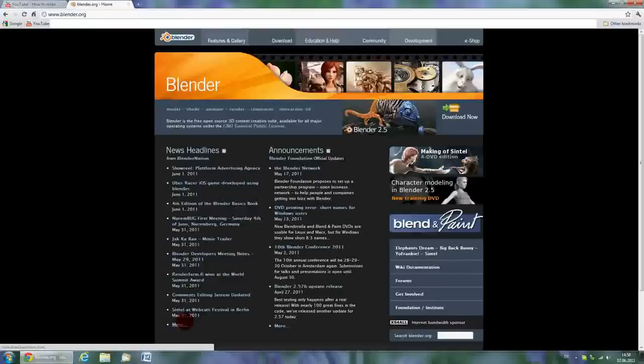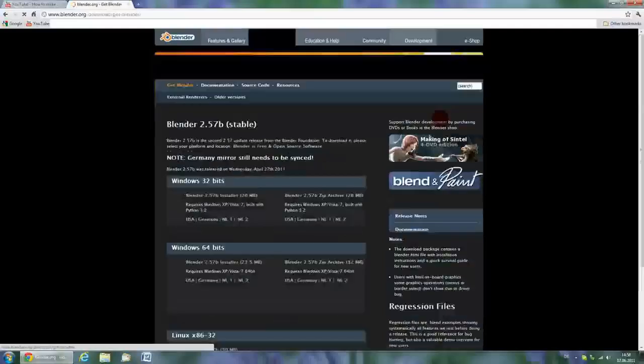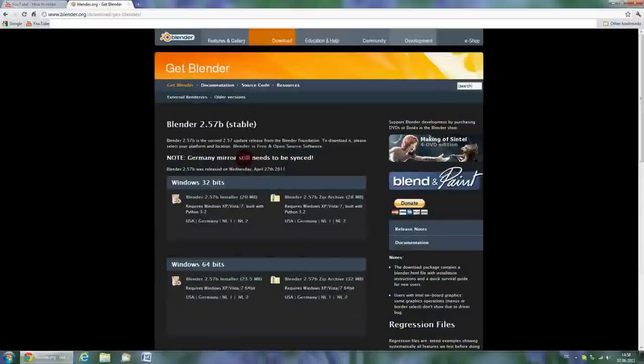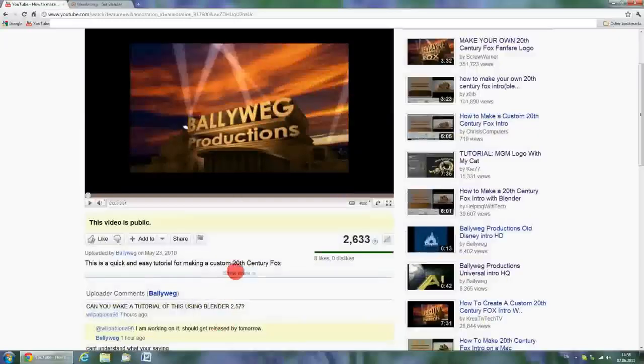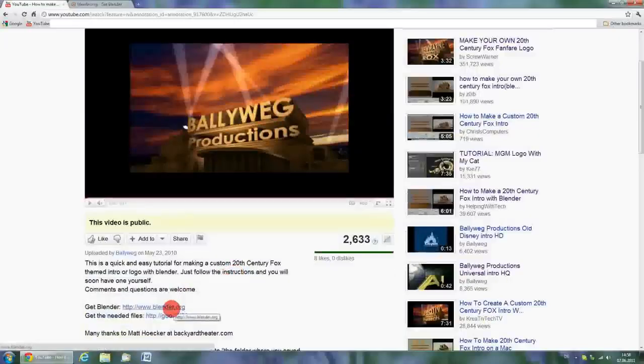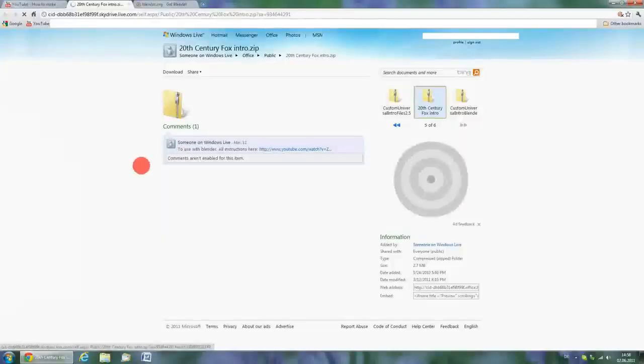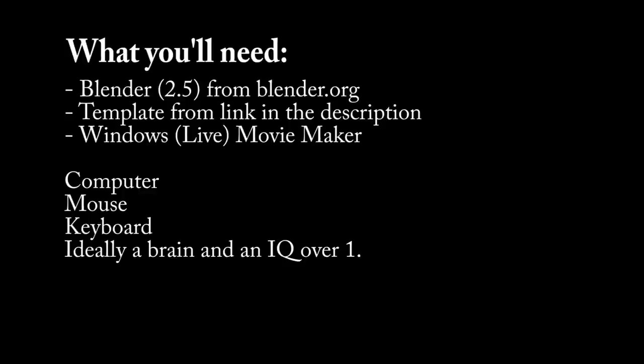What you'll need: Blender, you can get this from the blender.org site. I'll be using version 2.57b, but any 2.5 version should work. You'll also need a prepared zip folder, which includes the template files, the soundtrack, and the written instructions. The link is in the description. For the end, when you've rendered it, you'll also need a converting program or Windows Live Movie Maker.